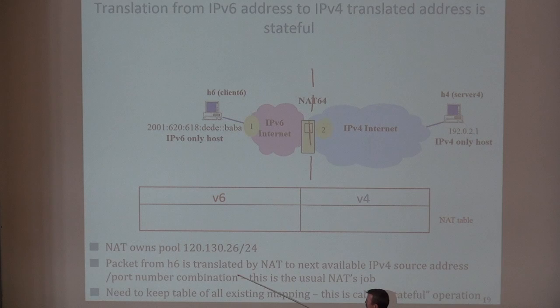So when a packet comes from an H6 host, it will reach the NAT. We will see how. Then the source IP, so it will come via IPv6. Of course, the NAT is dual stack. It has one IPv6 interface, one IPv4 interface. So it has a source IP address, which is an IPv6 address. This one will be replaced by a source IP address, which will be one in this pool here. That's the same thing as we do in the NAT we have seen before.